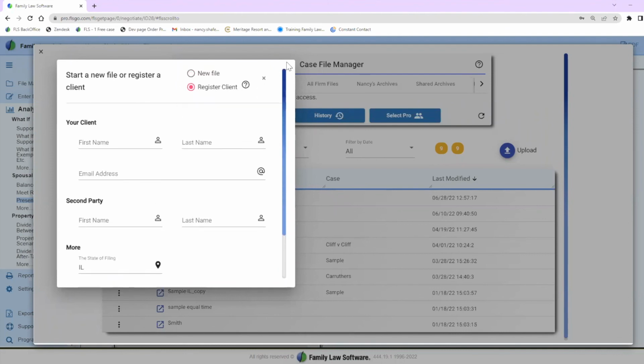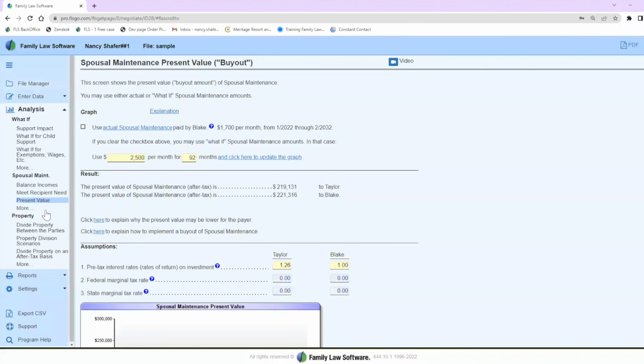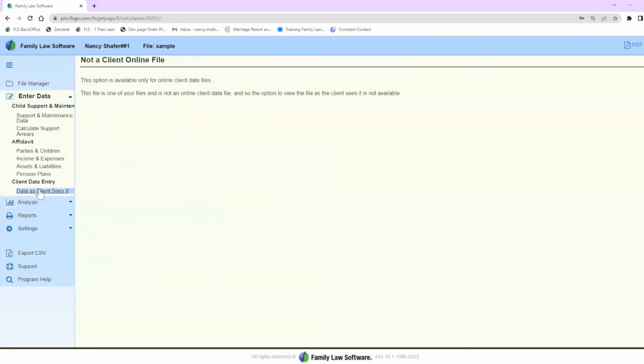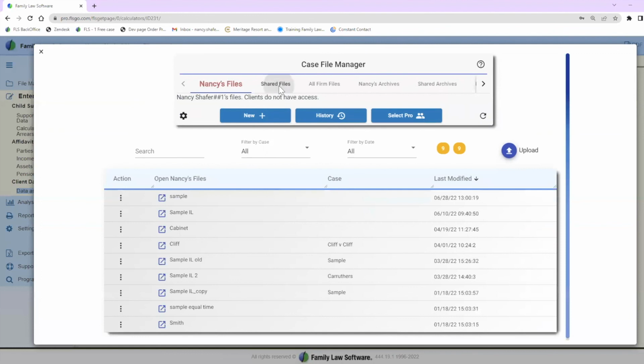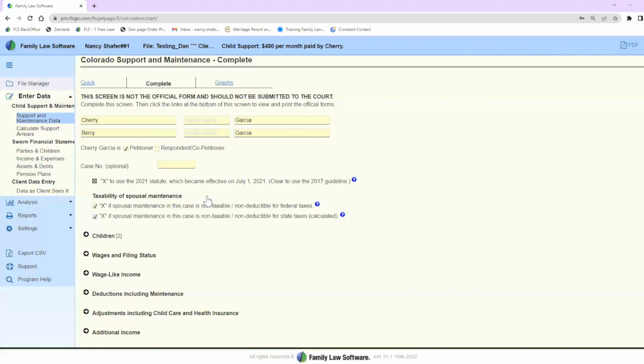What will also happen there is that you, as the licensed user, will get a confirming email that you have sent your client the web data entry. When they get it, they will be able to set their own password and enter the data. So if we go into enter data, you will be able to see the data. Oops, got to change files. I keep forgetting I have to do that. I'm going to go into a shared file. This is just a really very sketchy file.